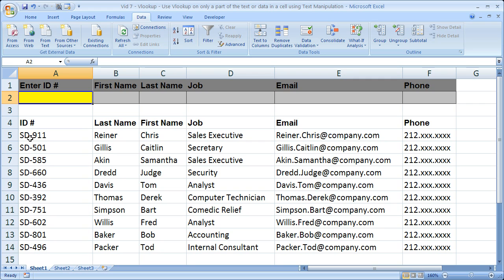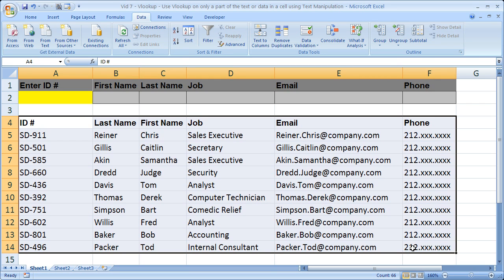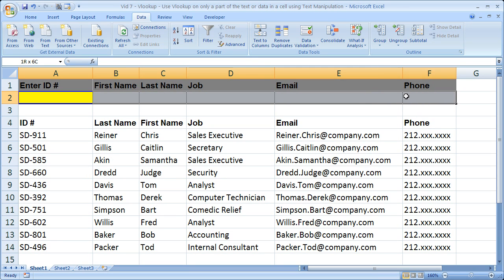Now basically what I've got here is a sample employee database. If you've seen the tutorials, you may have seen this one before. And I've got up here the info that I'd like to gather. So I want to enter the ID number in this cell, this yellow cell right here. Then first name, last name, job, email, and phone. I want all those cells to populate with the corresponding employee's information.